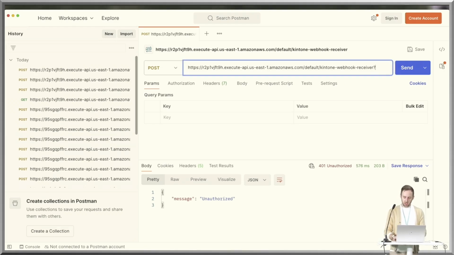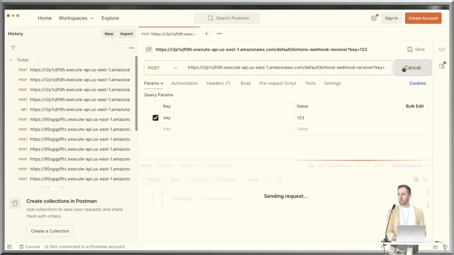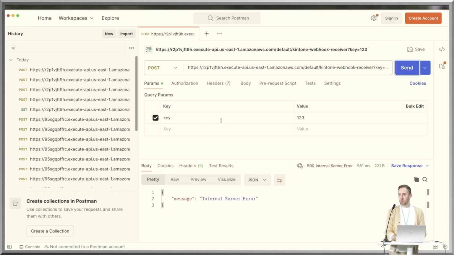And let's go ahead and click question mark key equals 123. In Postman, you could also just do this in the query params right here if you want to type it right here. Click on send. And it'll say internal server error because we also don't have a body going with it, but it did say unauthorized.